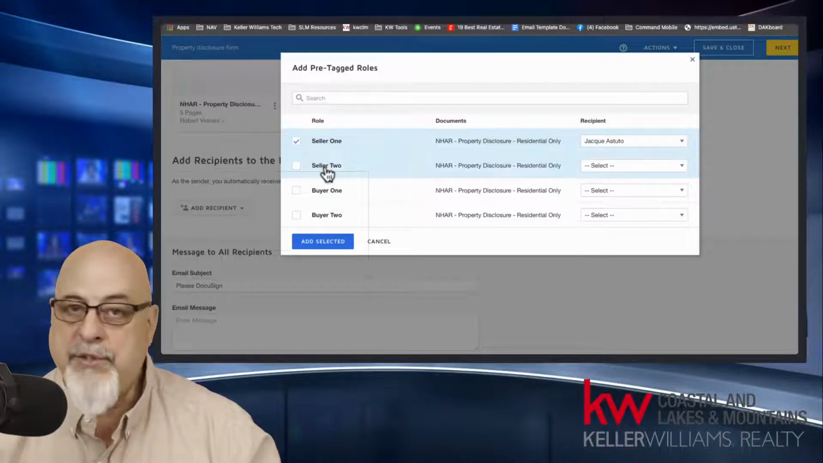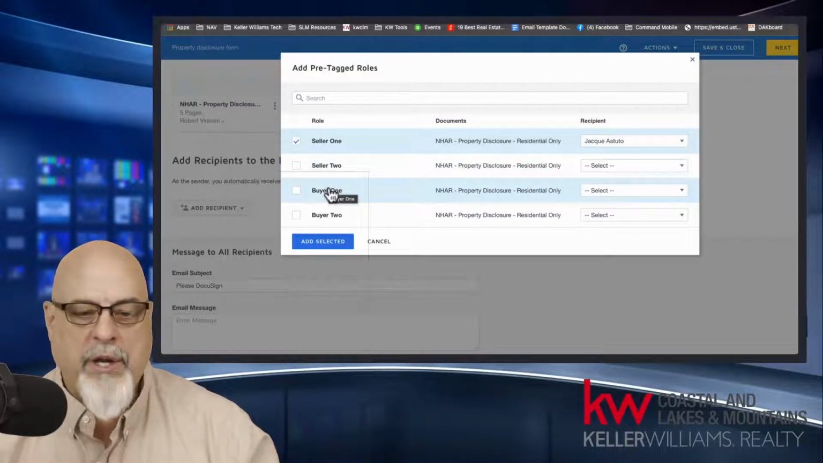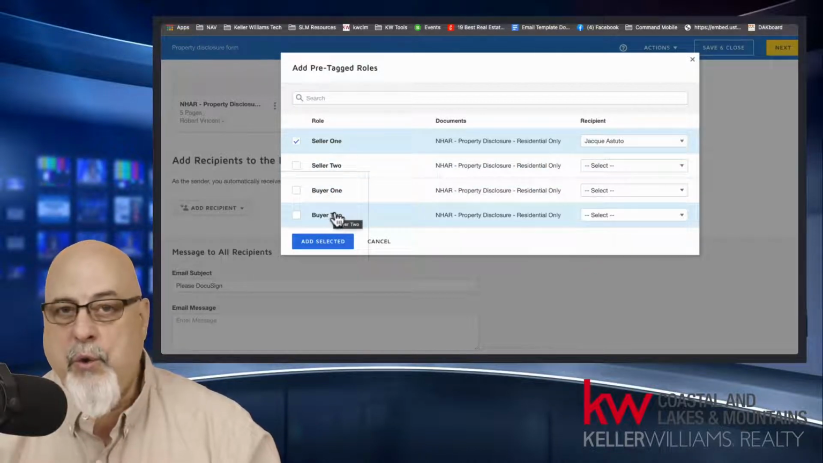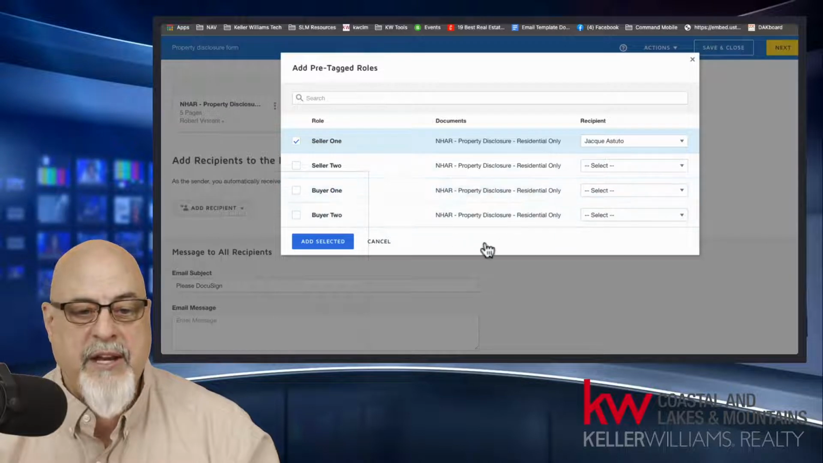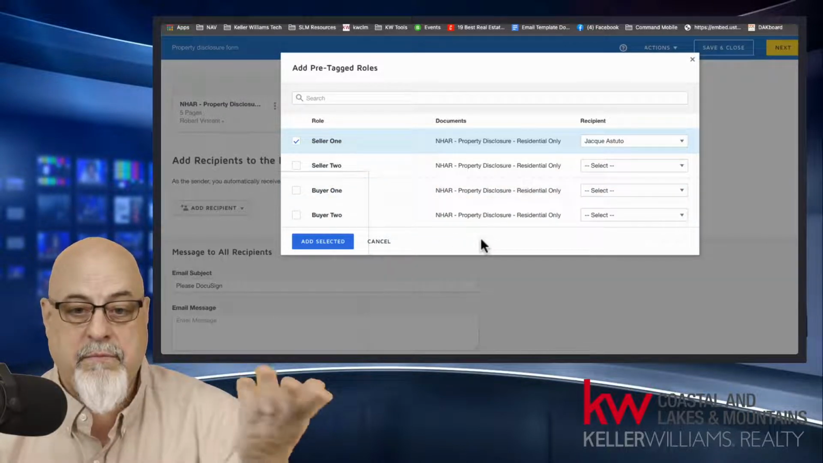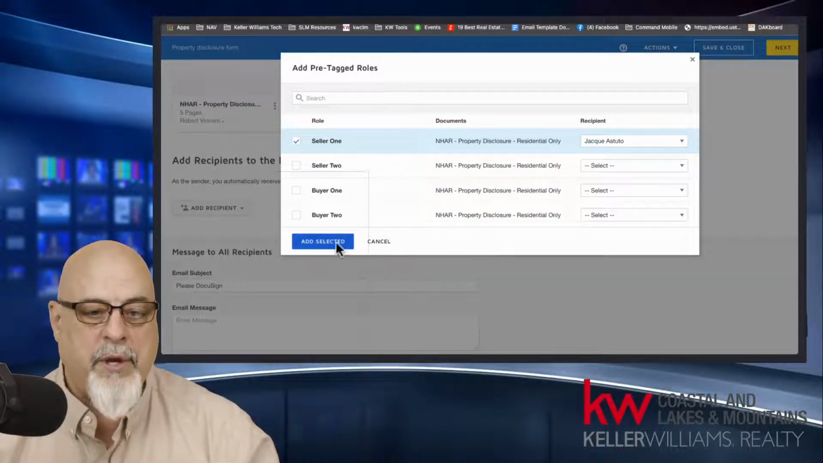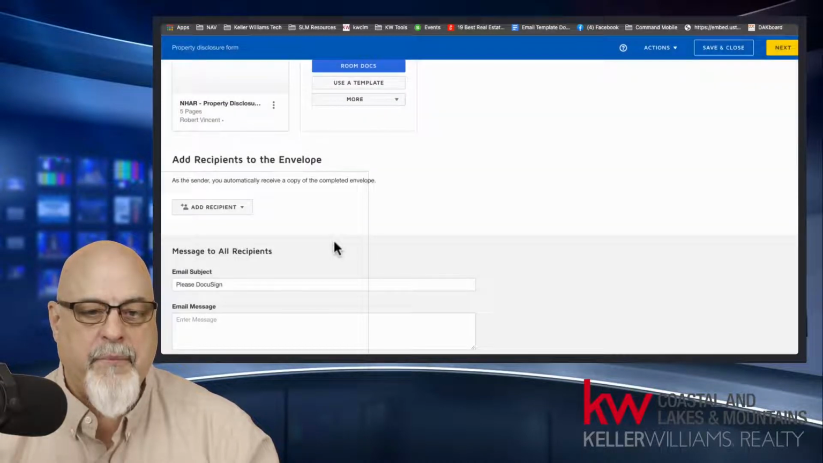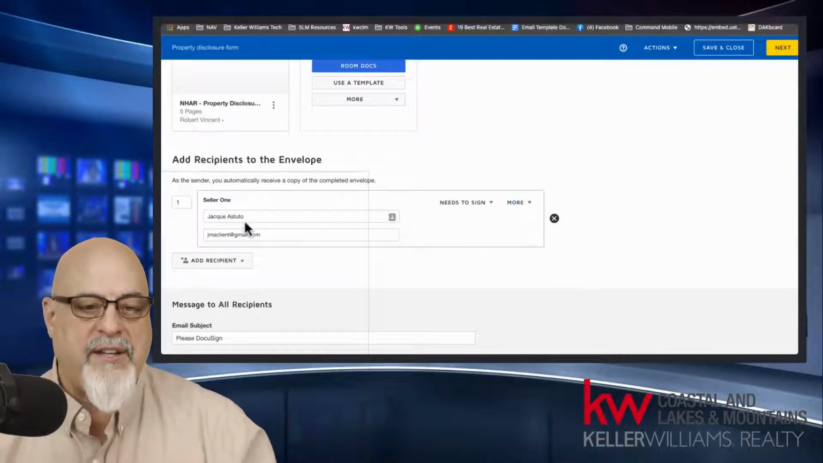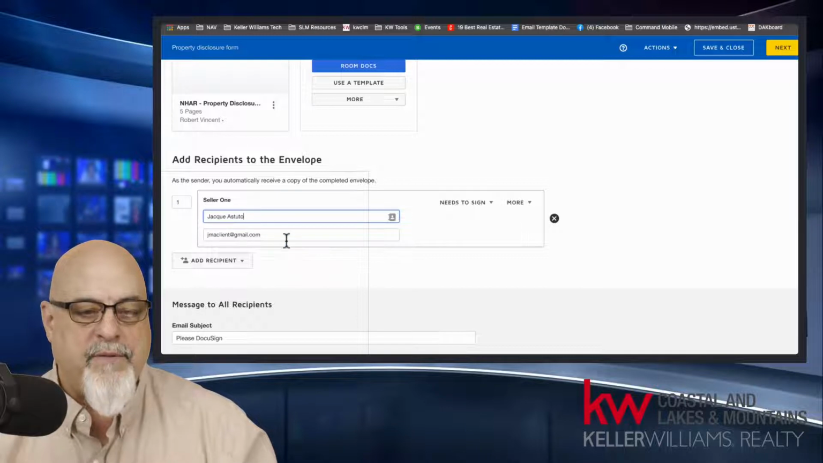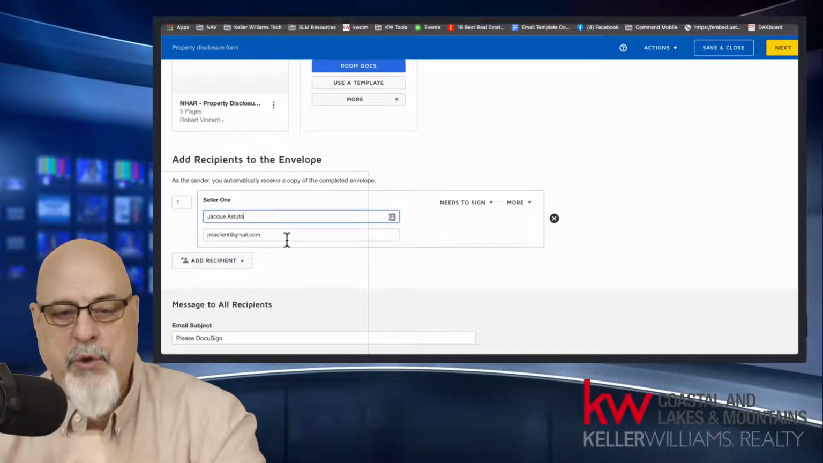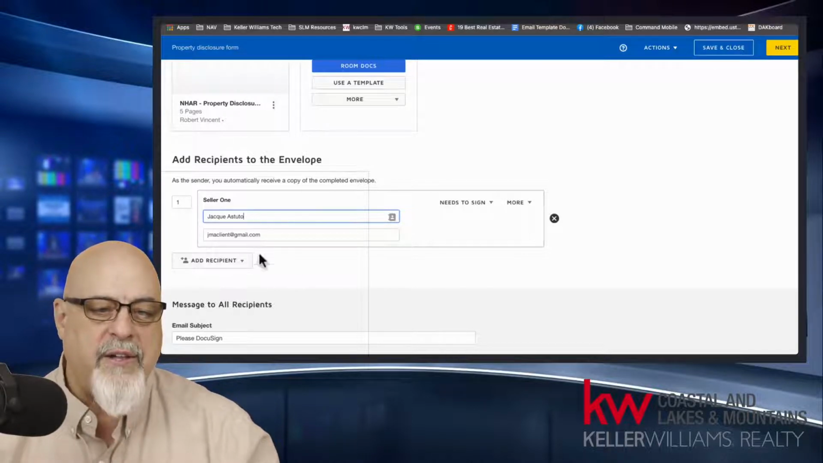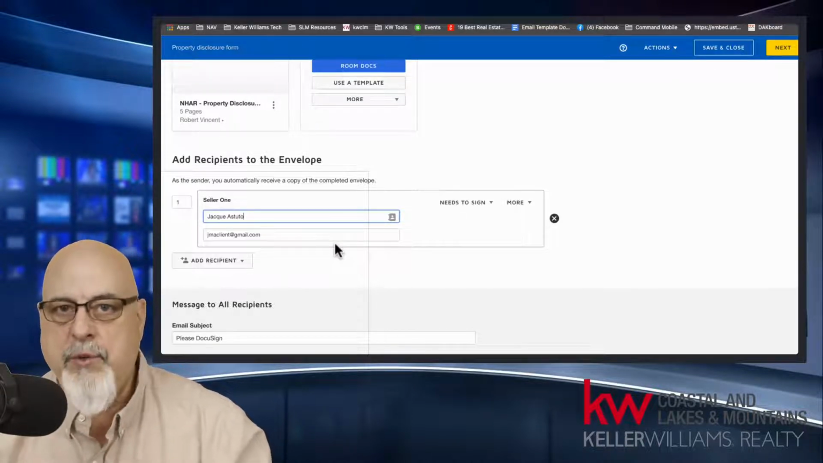There is no seller 2, and we are not working with buyer 1 or buyer 2. So the only person on this document that I need to have here is Jackie Astuto. So I'm going to go ahead and click Add Selected. What that does is it ties Jackie Astuto's email address and information to the next page with all the fields. It also defines her and when she's going to sign this and all that.